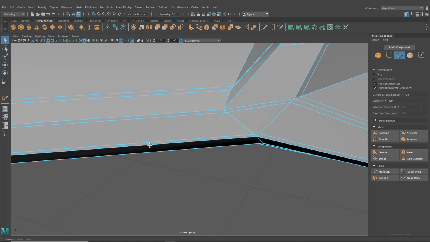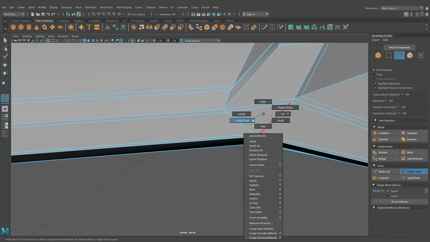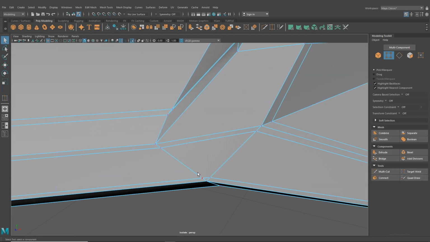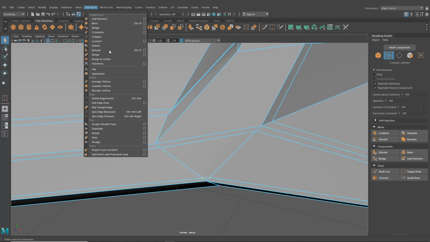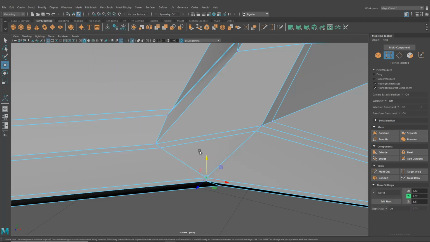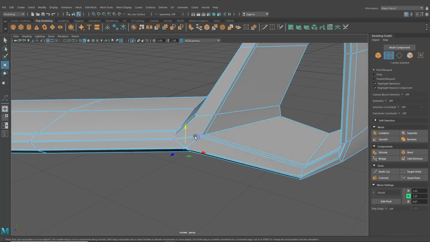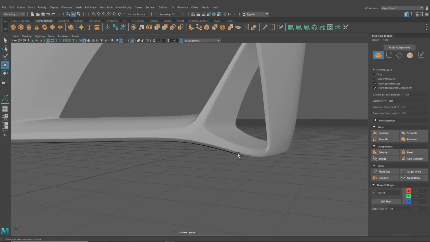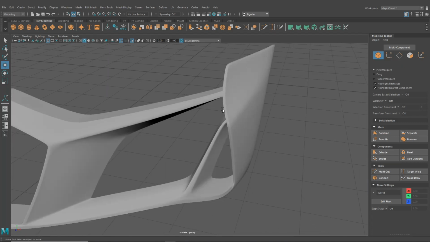And then we don't want this tiny triangle. This will look really bad, so let's just target weld. Actually, let's not target weld. Let's grab them both and go Edit Mesh and Merge, just so they meet in the middle a bit more. Okay, so we see now that's running off up there, which is going to define that line for us, which is good.